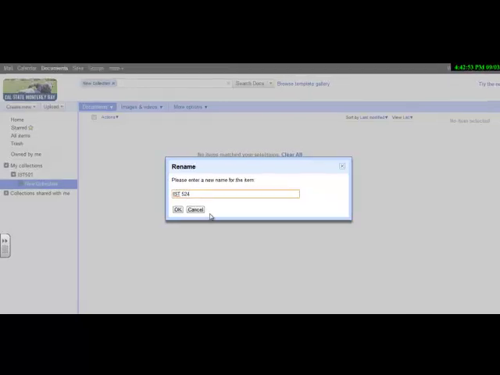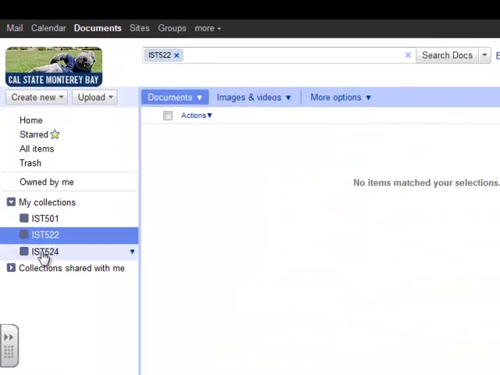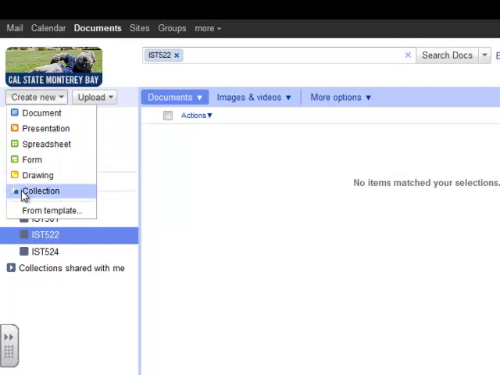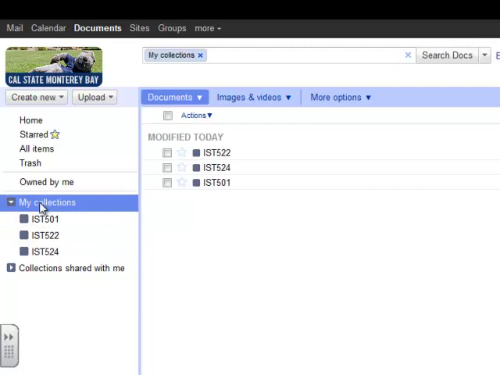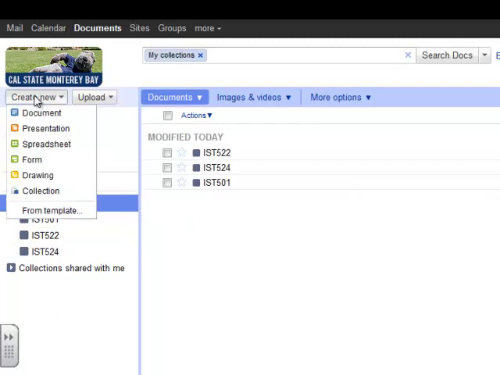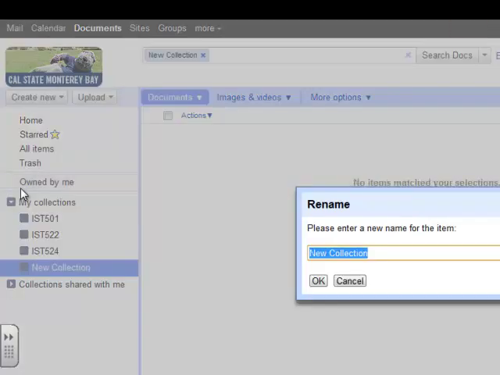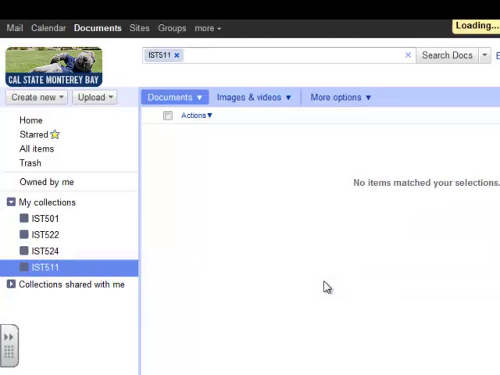524. One of the things you want to be careful about is if you have, for instance, I have IST 522. If I click Create New Collection, it's going to create it as a sub-collection of that. So I'm going to go ahead and click back to my collections and click Create New Collection and make our last one, which is IST 511, and press OK.